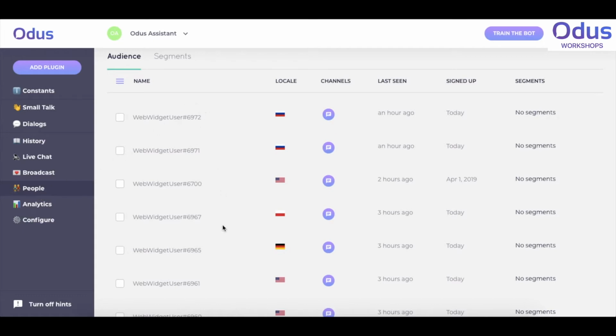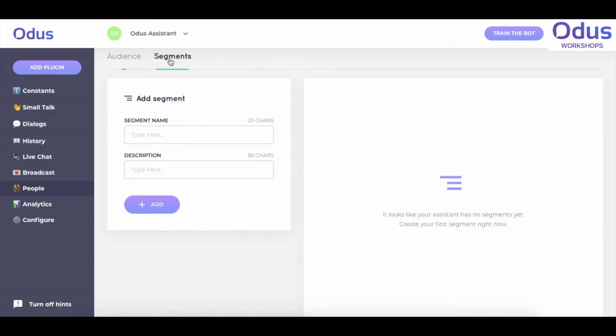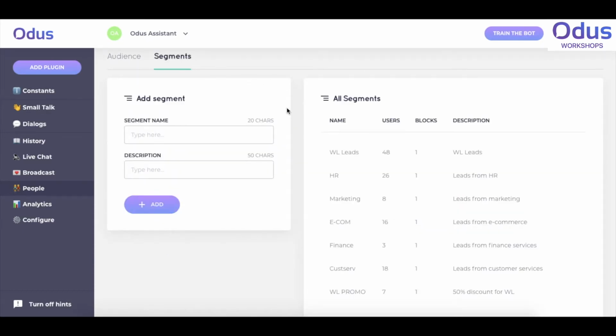Here you see all your users and all segments where these users can be located. You should go to the Segments page and add here all the segments you want to distribute your users to. Now I will explain you how to do this.